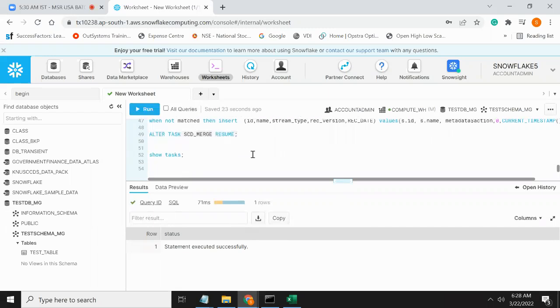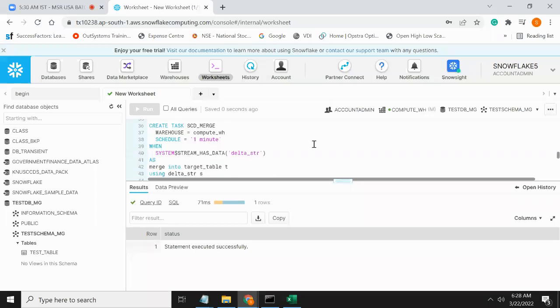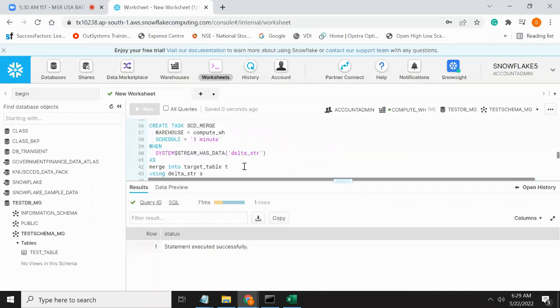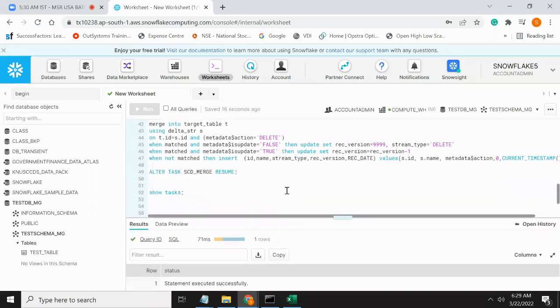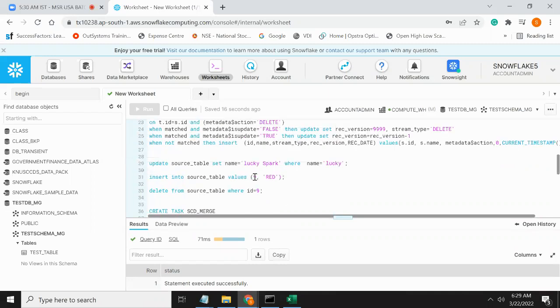Now if I make any changes in the source table, observe this. Without running this statement, it will be updated automatically in your target table, because the task runs continuously in the background, so whenever the changes happen. Now let's observe this. What we will do is insert one record here.